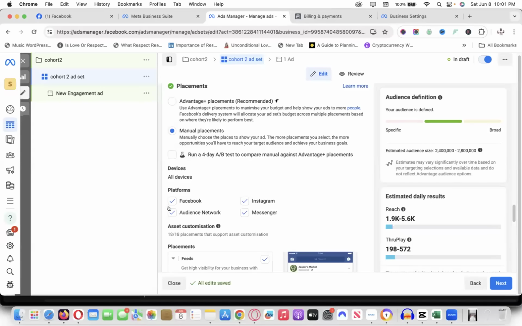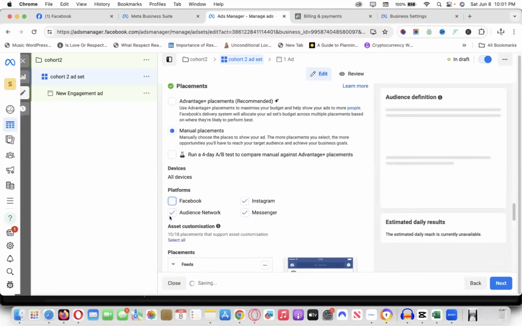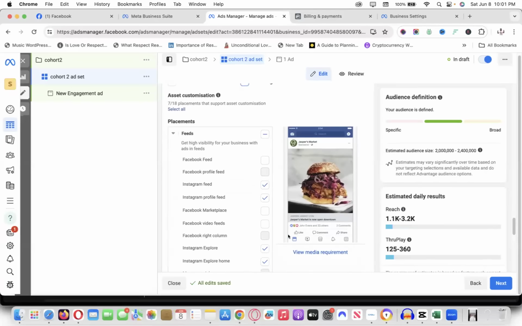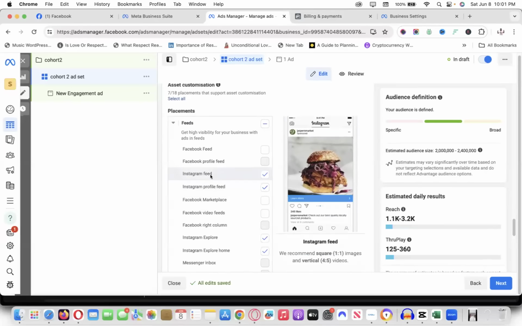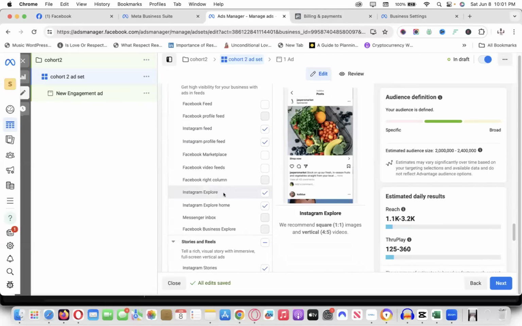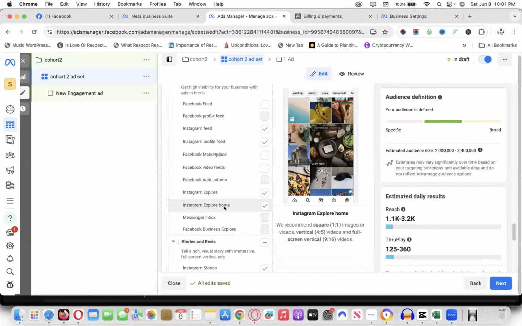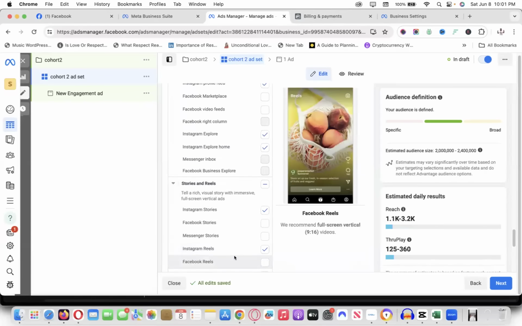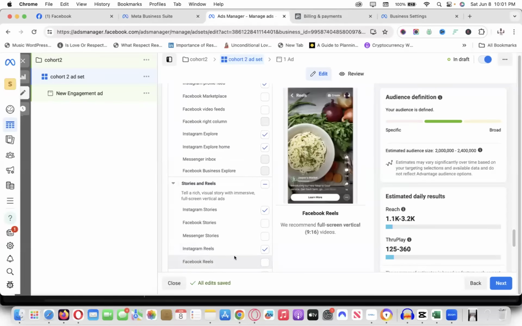Okay, so what we're going to do here is to unselect Facebook, Audience Network, Messenger. I'm sending my advert only to Instagram people. Now, if I scroll down, I can select Instagram feed, Instagram profile, Instagram Explore, Instagram home, Instagram stories, Instagram Reels. These are the placements that my adverts will be shown on.